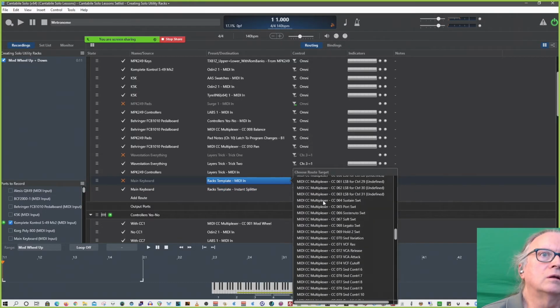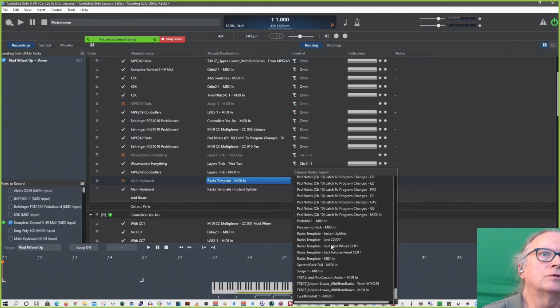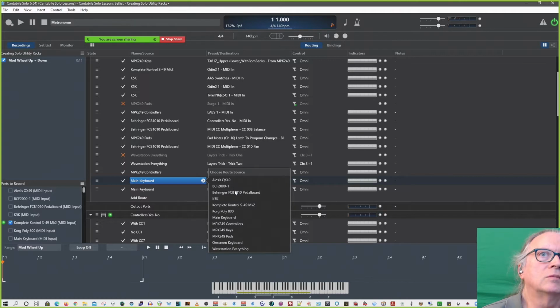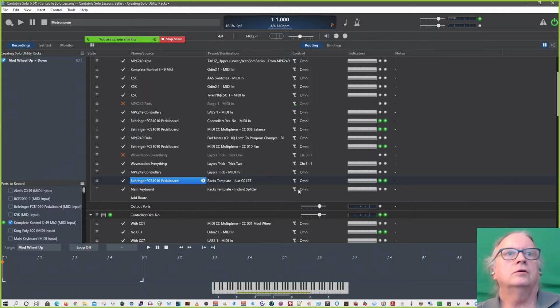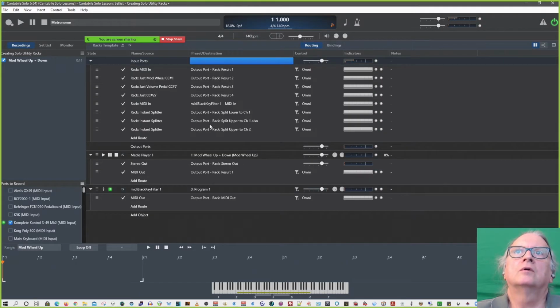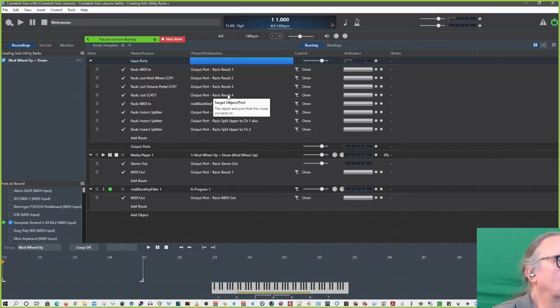So again, main keyboard. Instead of going to MIDI in, I can go to just 27 or just 1 or just 7. And now, whatever's coming through here, of course, I have my 27 is Behringer pedal board. Now I should be seeing some signal going to the Racks template. When I get down here, you see that it's getting something here. And I go inside, and I see that just 27 is passing, and it's passing to rack result 4, which I could just say CC27. Okay?